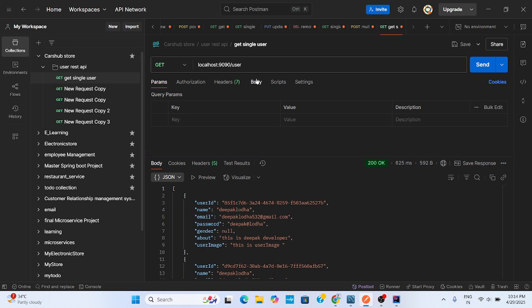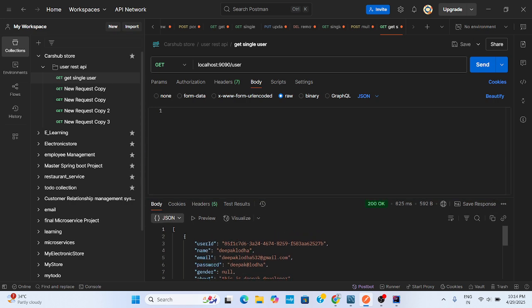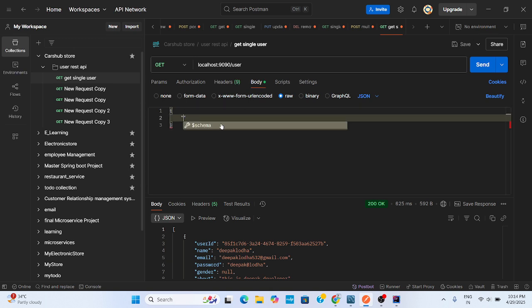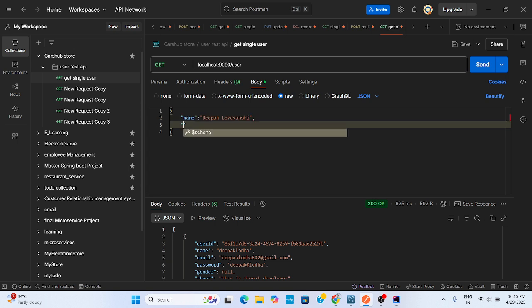We will go to the body, then raw. Here we can pass JSON. We will create a JSON object, for example name. We will not give the user ID. Actually the user ID is generated by default; we created a random user ID through the UUID class. The username, for example, is Deepak Labansi.